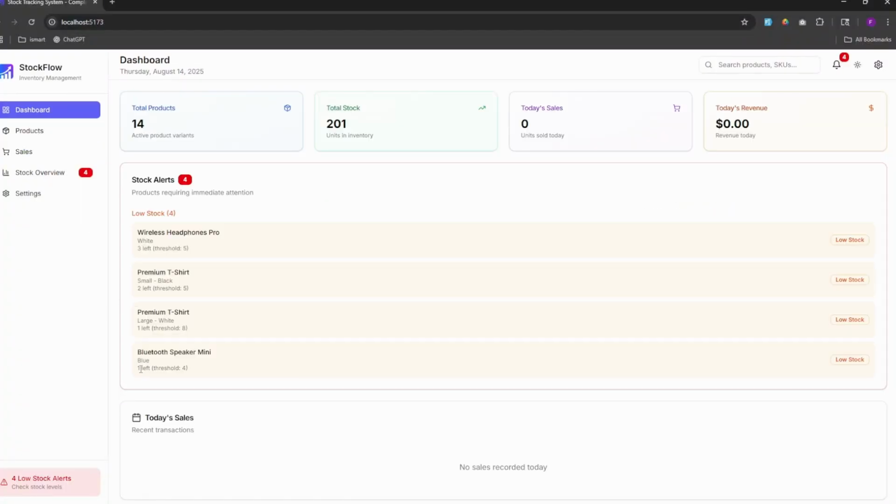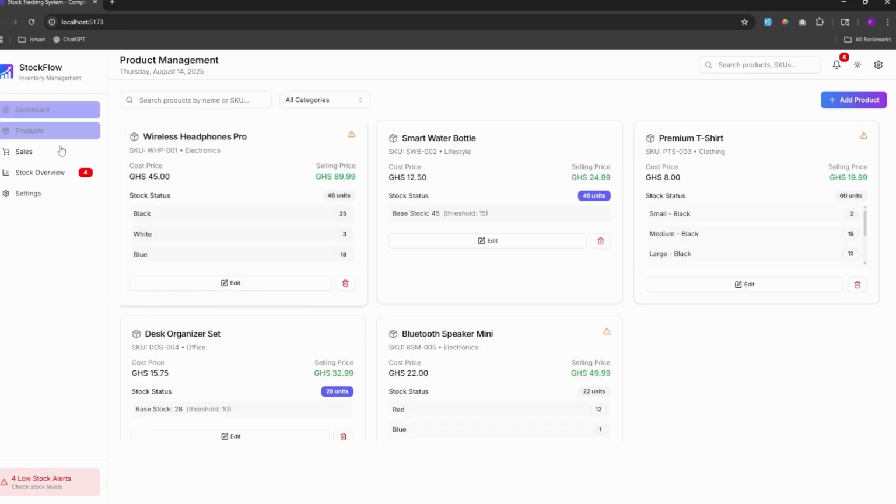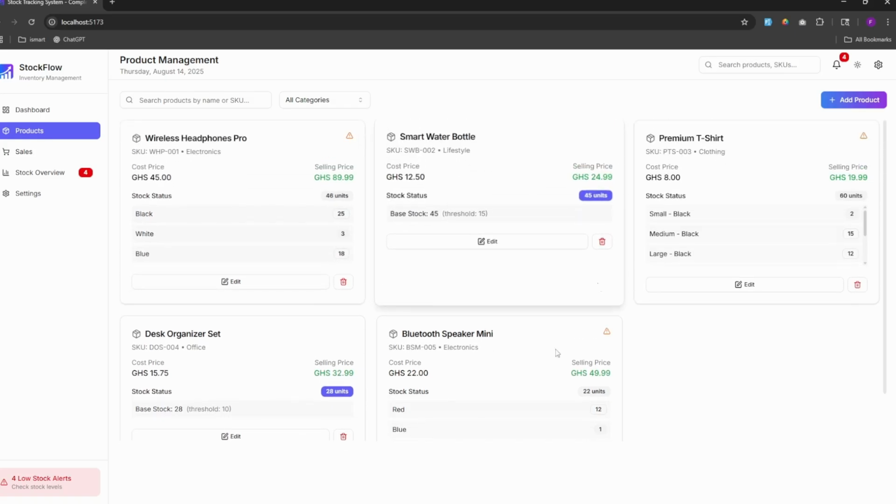So this is the preview of the application. Let me go to dashboard. Now, when you come to dashboard, you can see it's for tracking. It tells you total product, stocks, sales for today, and all that. All right, so you go to products here, and you can see some of the products you have.